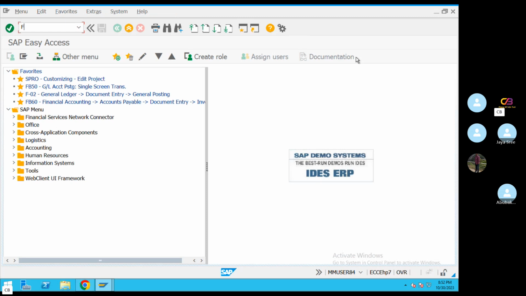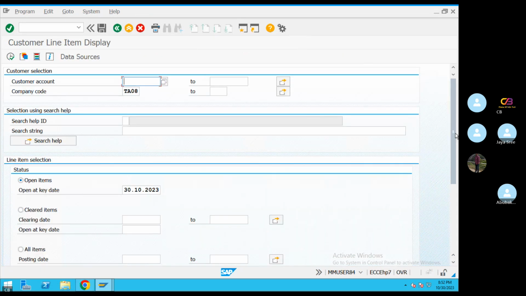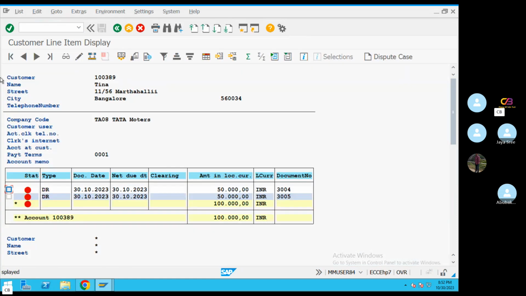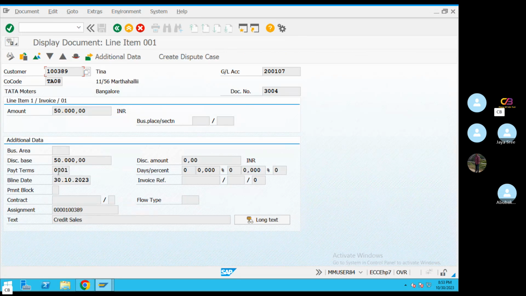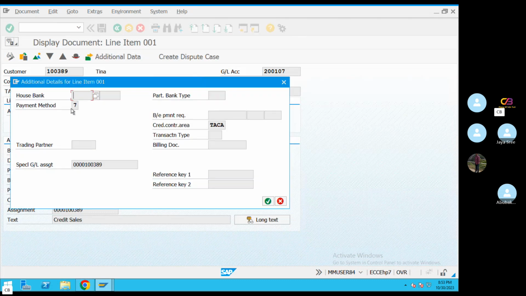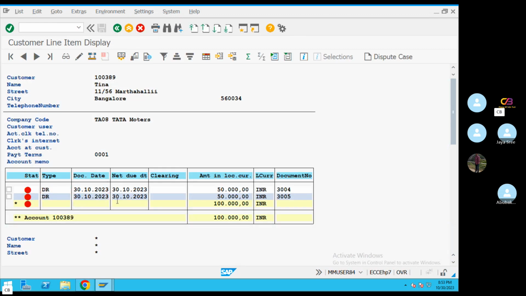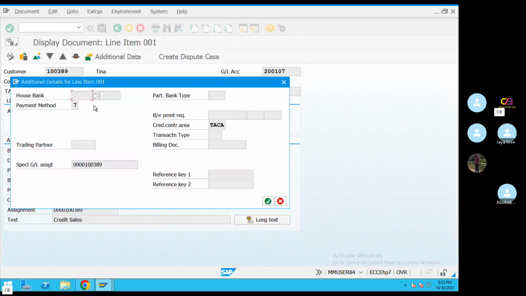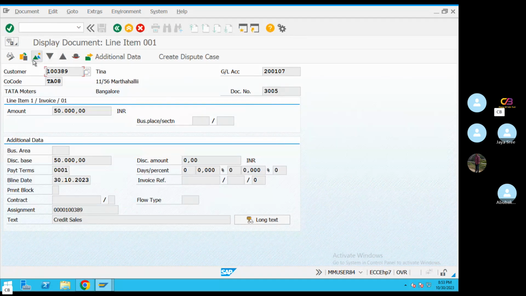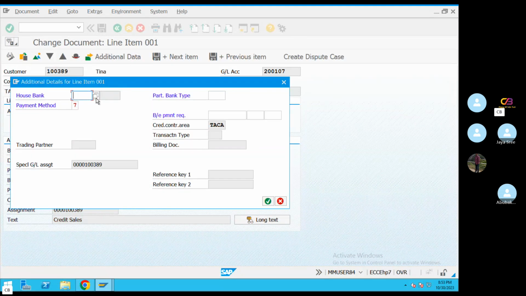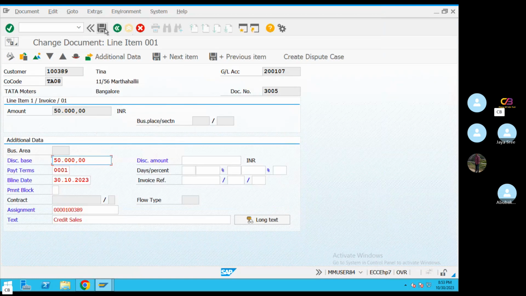And for the customer case, you can go to FBL5N and execute. So you have two invoices. Check this is the payment term, and the payment method. The payment method is linked. And the second one is also payment term 0001, and payment method is linked. Here you also need to specify the house bank if you want. You can specify house bank details from this place. So house bank SBA. You want to clear through SBA.